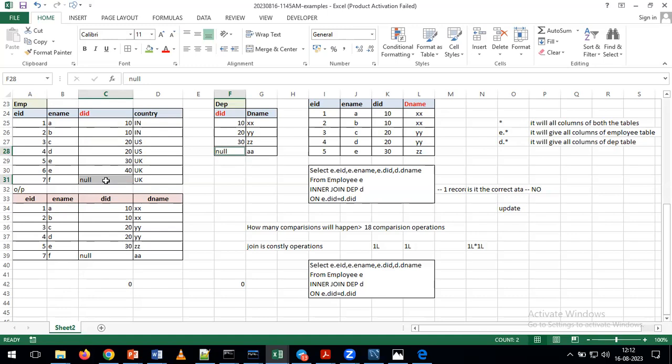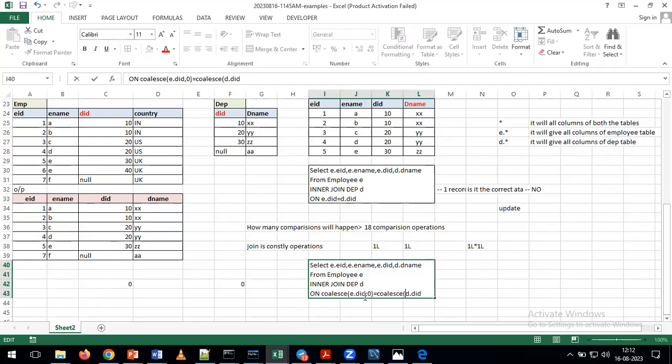But if you want to convert null value to not null value, how can we convert? In the previous process, we discussed the coalesce function. Now tell me, in this query, where do we need to apply the coalesce function? After inner join. Coalesce of e dot department ID comma 0, and here we give the same: coalesce of d dot department ID comma 0. So this is the way we can change the query.